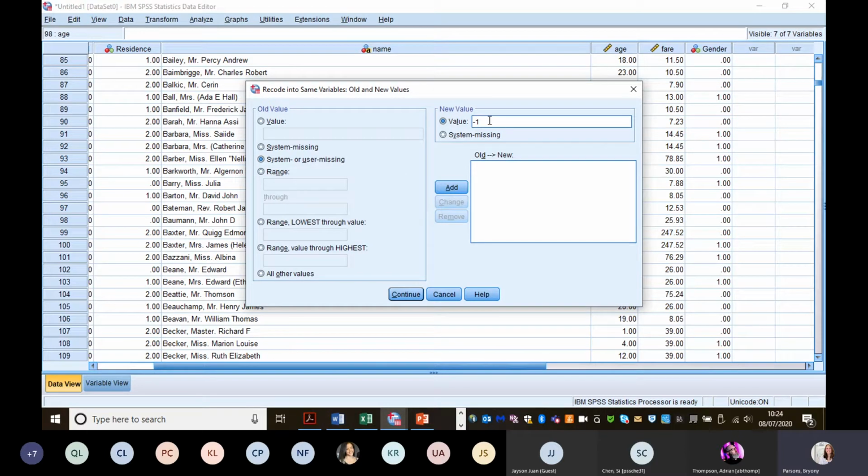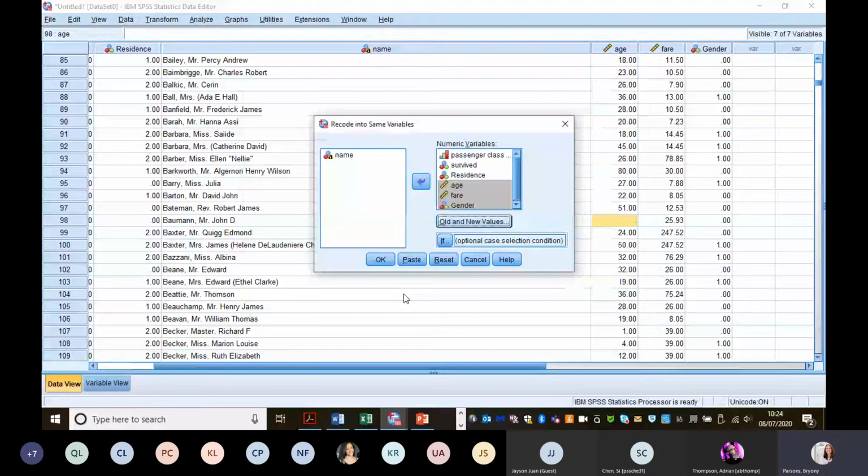It could be -0.9999, something like that. So a lot of people will choose a long and complicated number. -1 usually does the job, as long as you definitely haven't got any minus figures naturally in your data set. Once you've chosen what you're going to use, you just press add. So this is now telling SPSS any cell which is missing, hasn't got anything in it, just pop a -1 in. Continue. And then OK.